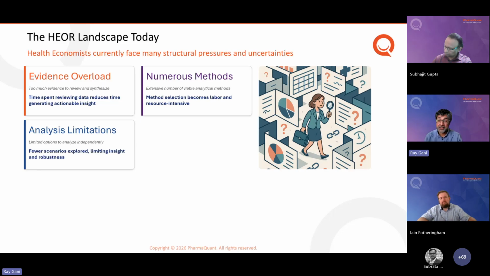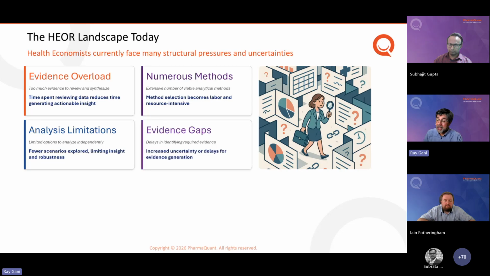There are also limitations in terms of the type and amount of analysis we can do. Even though we may want more time, even though we may want to do more scenarios, there's a limitation on how many we can do. And there are also evidence gaps. These need to be spotted early in order to make sure our analysis is robust. And the uncertainty can create delays, especially if we find these gaps too late.